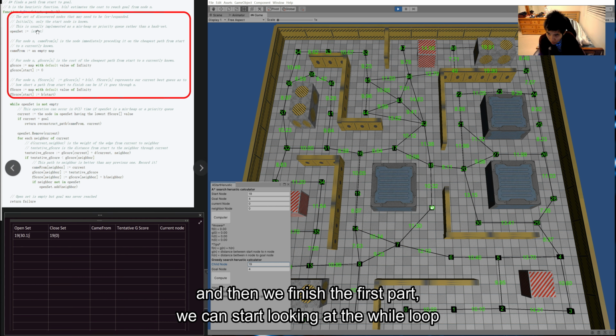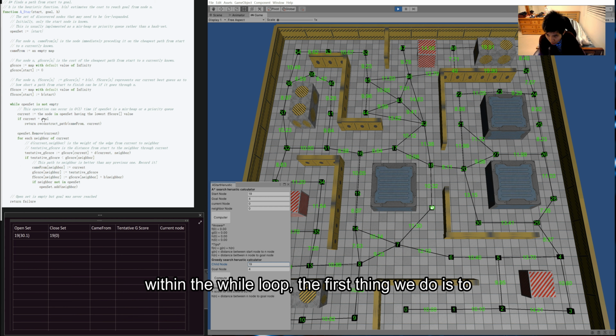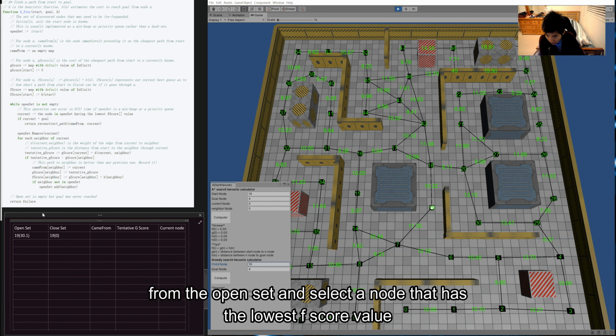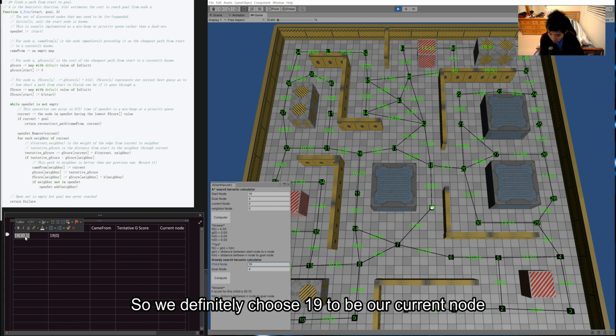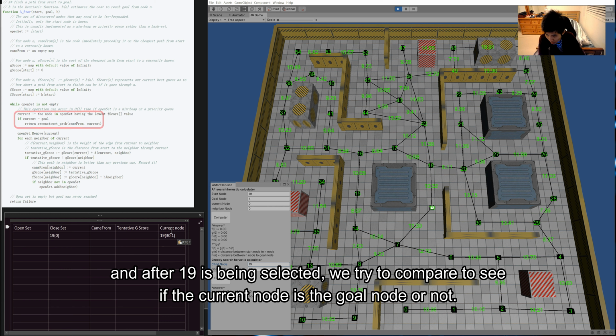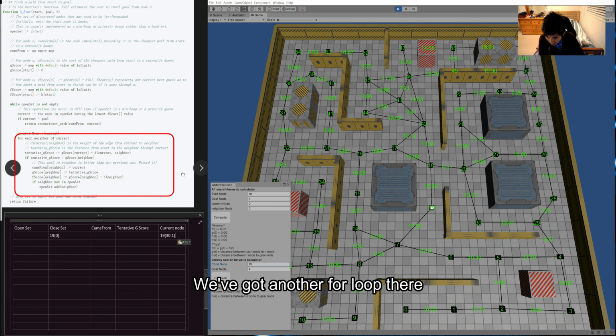And then we finish the first part, we can start looking at the while loop. Within the while loop, the first thing we do is to look from the open set and select a node that has the lowest F-score value. But in this case, we have only one node in our open set, so we definitely choose 19 to be our current node. And after 19 is selected, we compare to see if the current node is the goal node or not. In this case it is not, so we can skip this part and look at the next part. We got another for loop here.